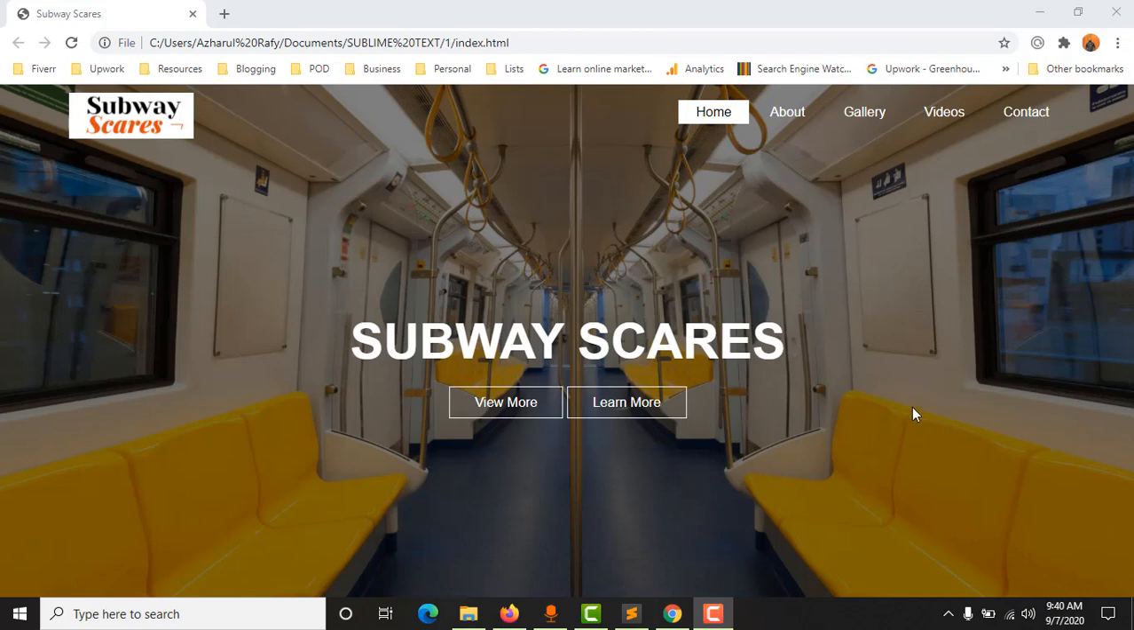HTML and CSS. So if you just take a look here, we have got a logo in the left side in the navbar, and then we have got some menu items. The first home item is currently selected and in active mode as of now. And if you just take a look here, we have got this about, gallery, video, contact, and we have got some background effects as you can see here.